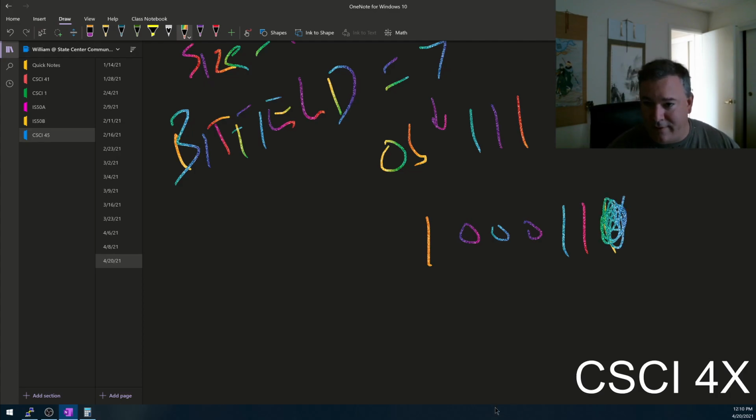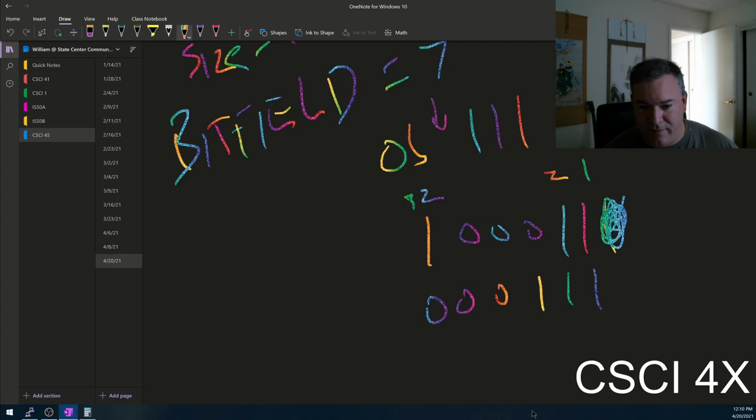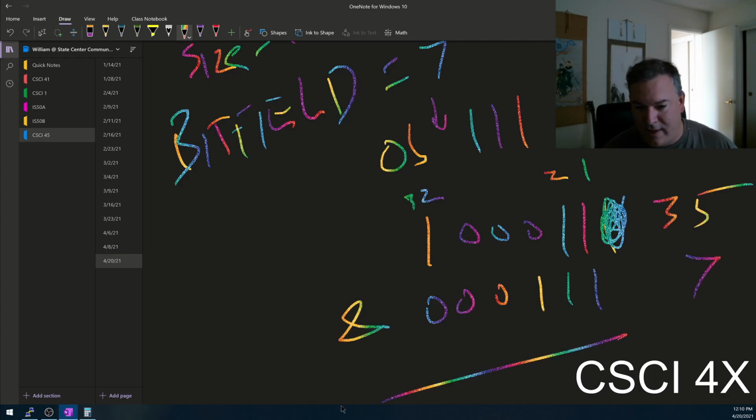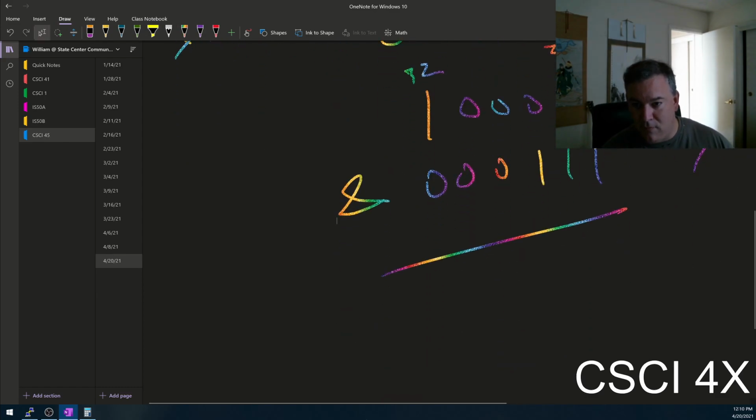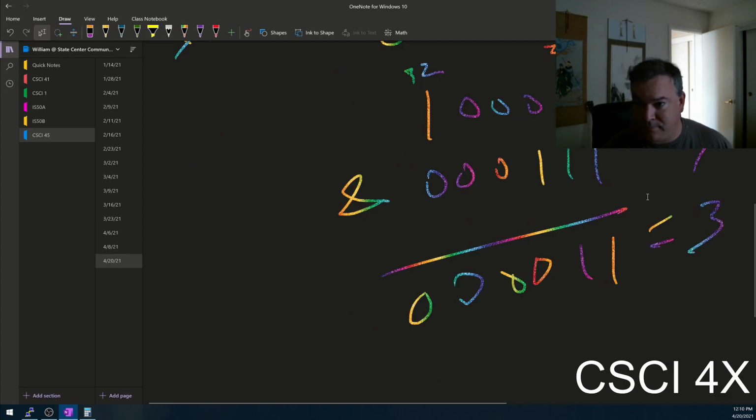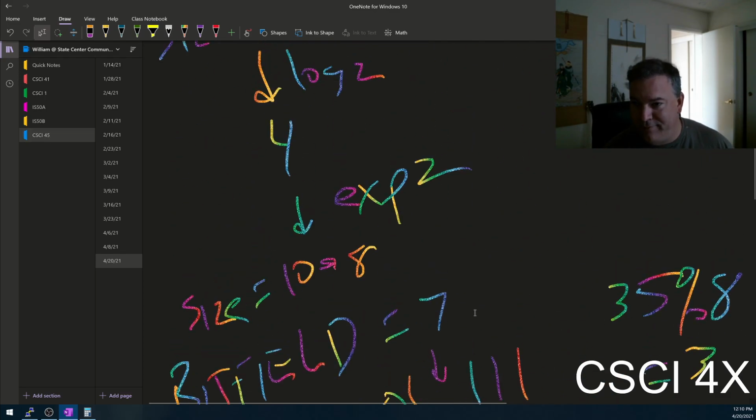Okay. So that's 35, right? 32 plus 3. The 32's digit, that's the 2's digit, this is 1's digit. And then 7 is 0, 0, 0, 1, 1, 1. This is 7. This is 35. And so if you bitwise AND them together, you will get 0, 0, 0, 0, 1, 1, which is 3, which is modulus. So 35 modulus 8 can be computed by doing a bitwise AND with 7. What do you guys think?